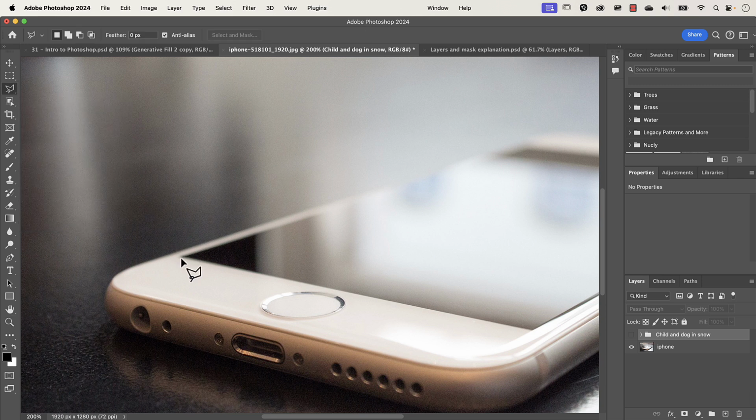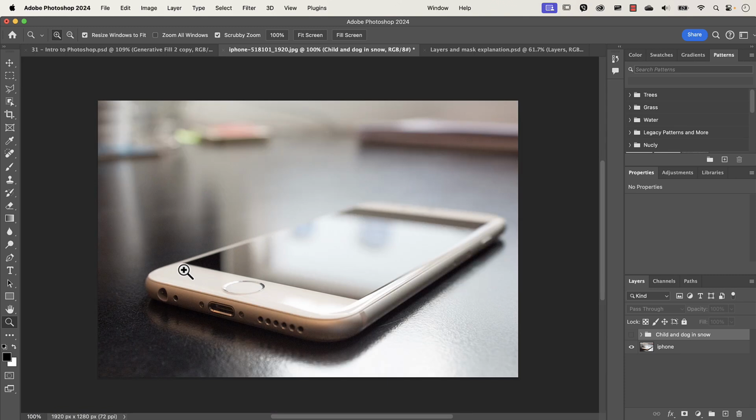So it's probably a little bit too big, so I'm just going to go back to my magnifying glass here, and then you can see that the magnifying glass has got a plus, which means it's going to zoom in. If I want to zoom out, I can press Option on my keyboard. I'm using a Mac, so for PC users, that's Alt. Once I've got that, a magnifying glass with a minus icon, just click once to zoom out again. So let's go back to our polygonal lasso tool here.